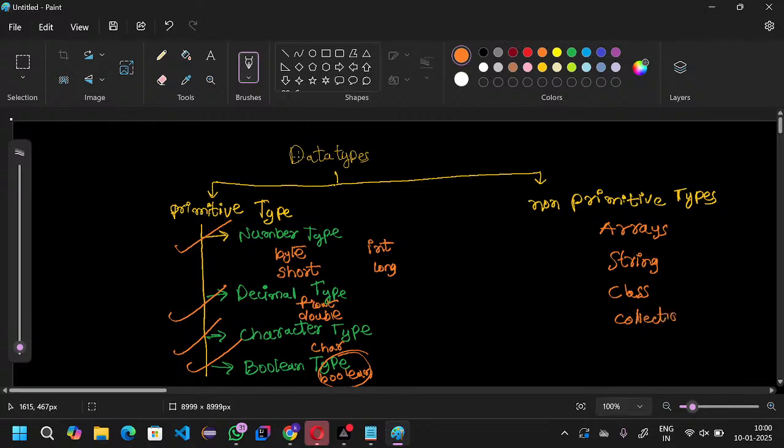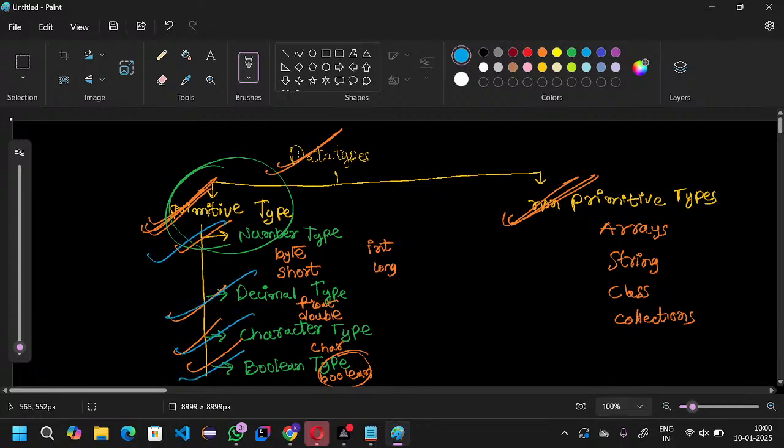These all come under the category of non-primitive data types, and primitive data types. Primitive data types are divided into 4 groups: number group, decimal group, character group, and boolean group. Under the number group we have 4 data types: byte, short, int, long.